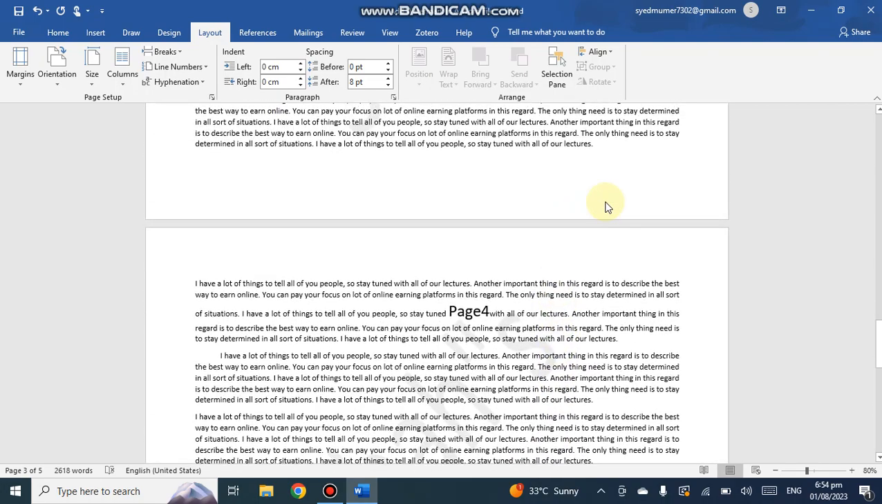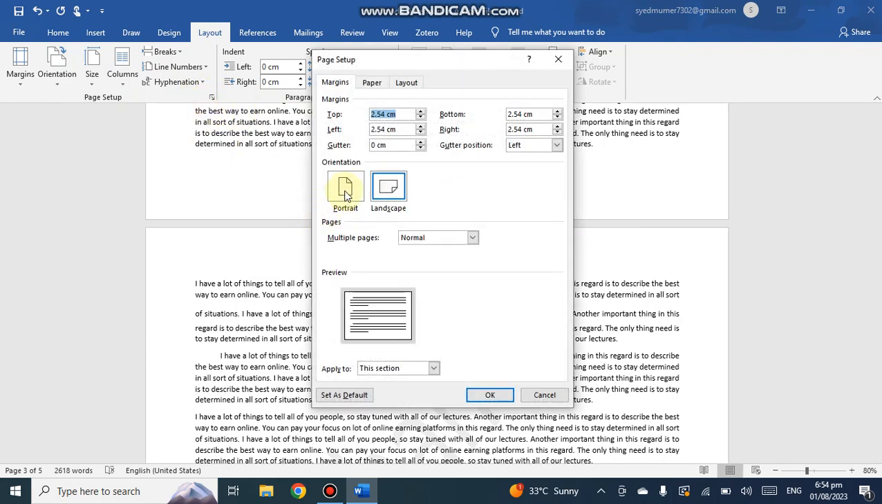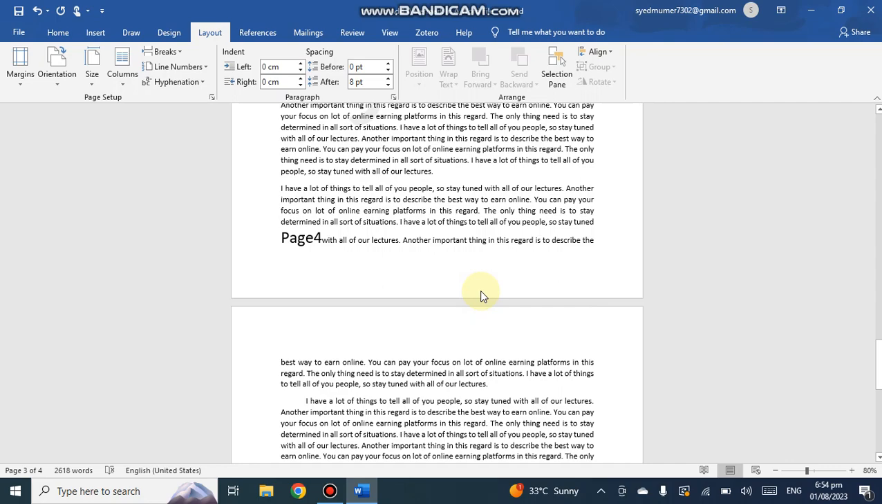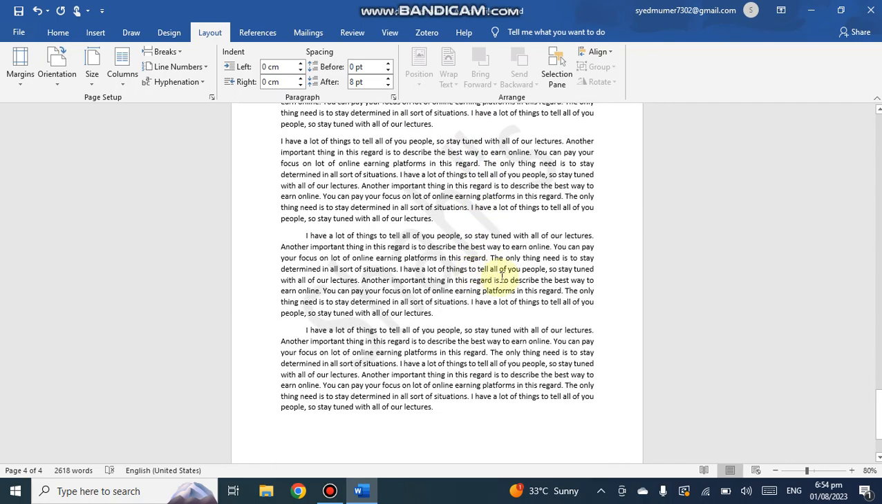Now if you want to undo this, then click on this. Again click on portrait now, this section. Okay, now it almost changed into it. So this is a very simple way.